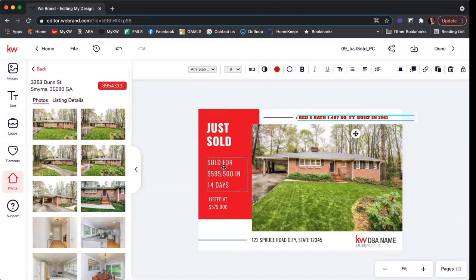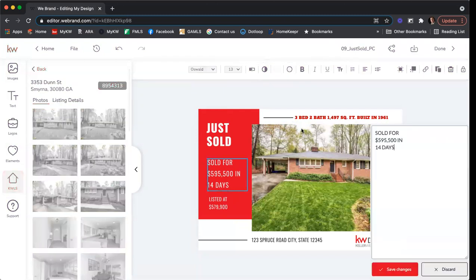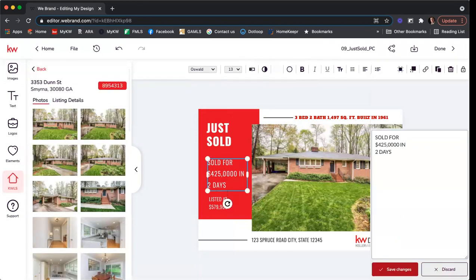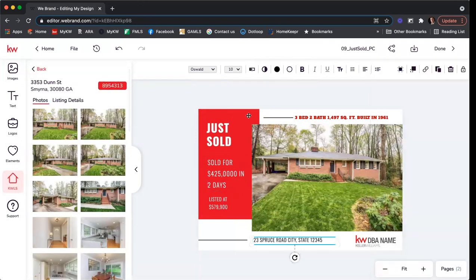Pretty simple. I'll just update this information really quickly. Sold for $425 in 2 days. And then I'll just update this.